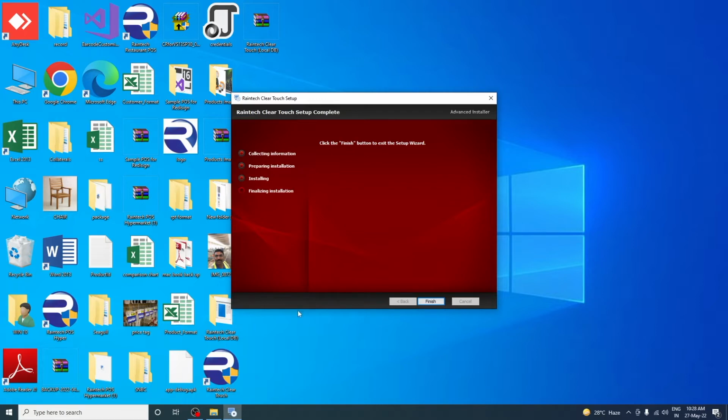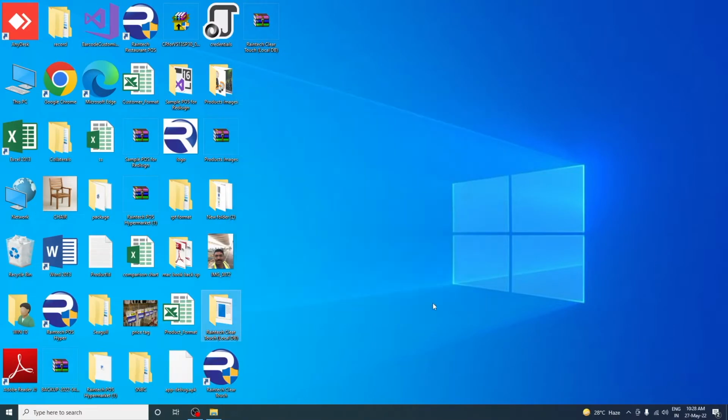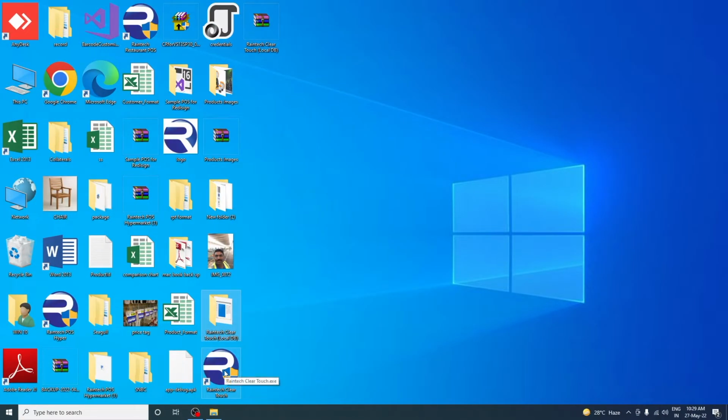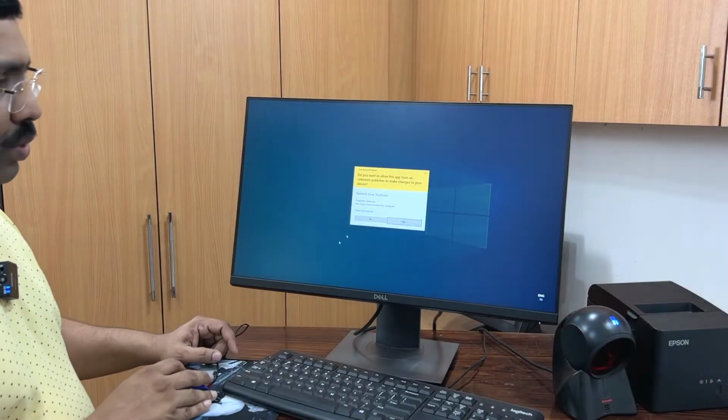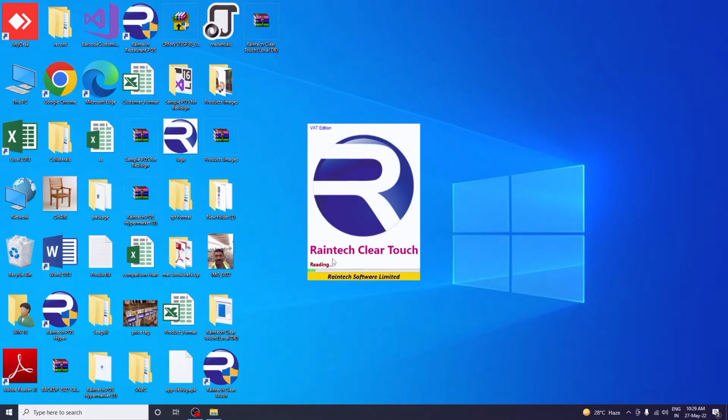And here you click on finish. Of course, you will find a desktop icon for this software. Here you will find the Clear Touch desktop icon. You will find it like that in your computer. Just click on yes and you will see a window. See, this is booting. The entire software is booting.